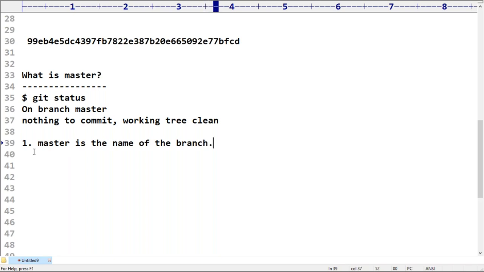Is it possible to create our own branches? Yes, we can create them. That is our next topic, and there I will discuss it. Don't worry at all. For now, master is just the name of the branch.